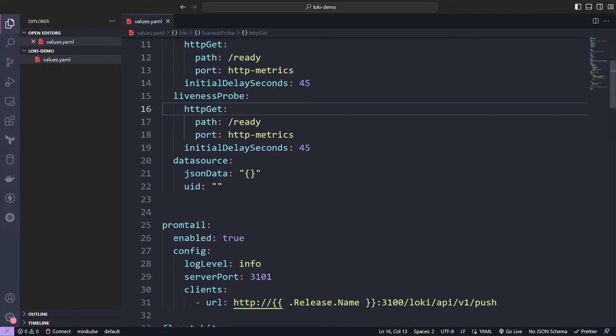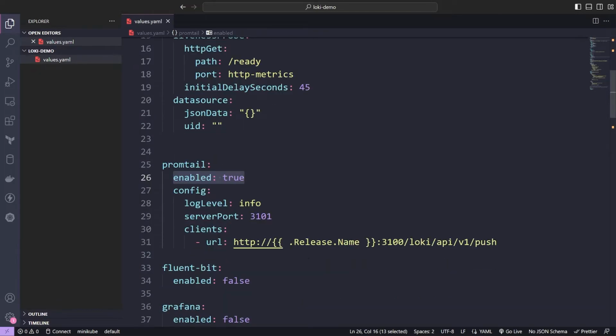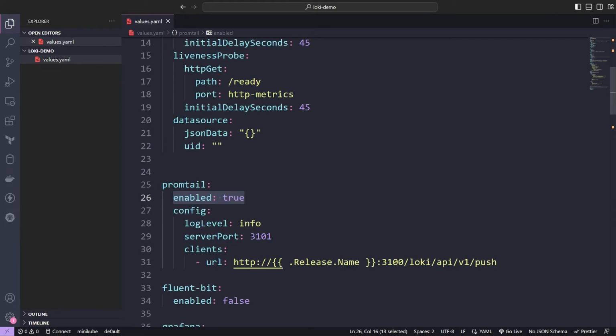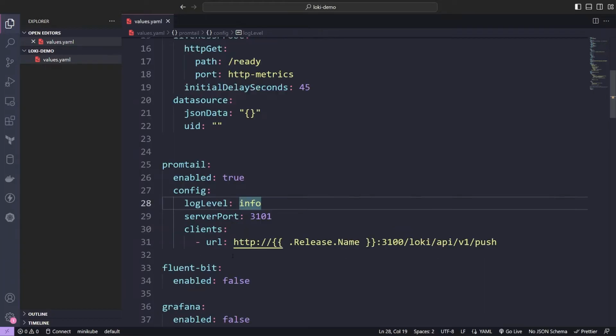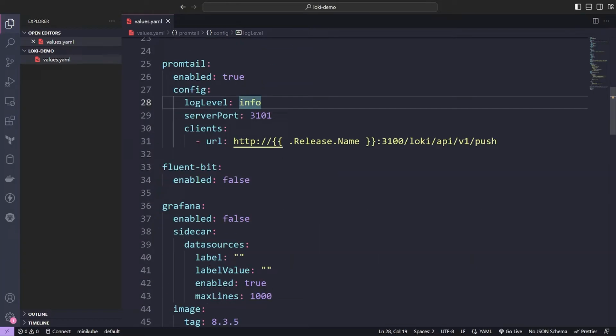You can see Promtail, the flag being enabled. That means that we're going to deploy Promtail as well. And the great part is it's actually going to configure all of this for us. So Promtail will automatically be configured to talk to the Loki server, and you can see the values are embedded in here. So you don't actually have to configure Promtail. It's going to automatically connect to Loki. Fluent Bit, we don't need that.